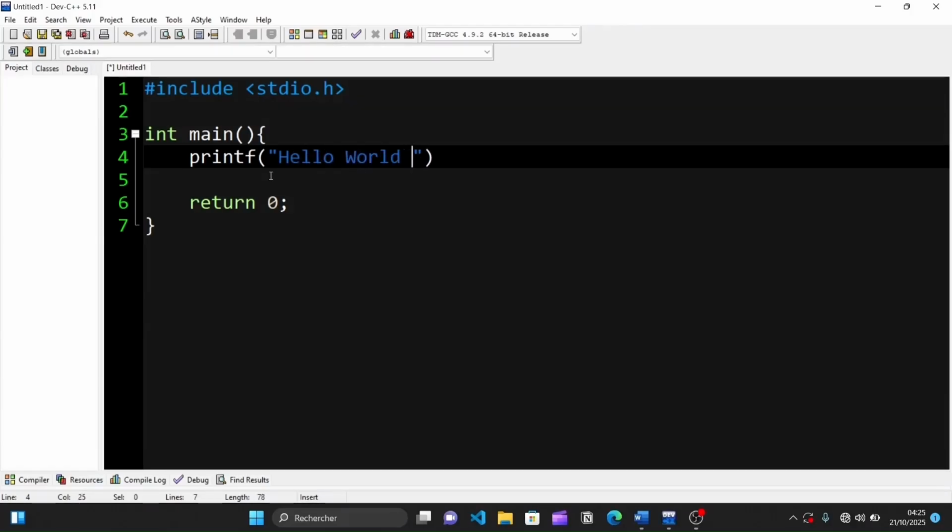Now after that, I will write a backslash and an n, and then after that I will put a semicolon at the end of this line. Every line, or almost every line in C, usually ends with a semicolon, which marks the end of the line.